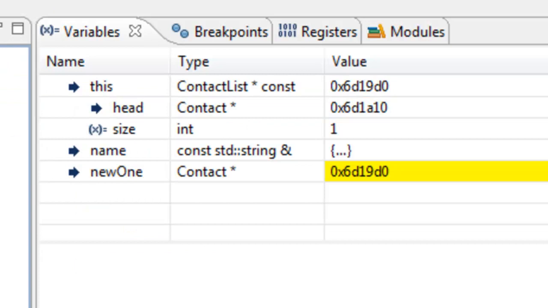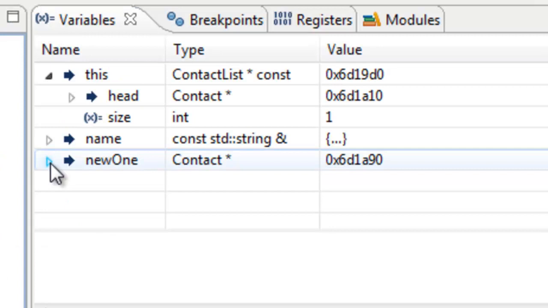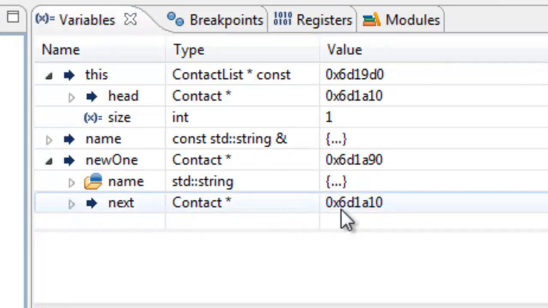We'll go ahead and create our new node, which is at 6D1A90. We fail this condition here, so that's not true, and so we get into the else part, and the first thing that we're going to do is take whatever value is in head and set it to new one's next. So if we expand the listing here, we can see new one's next is set to null, which is what we'd expect, and what we're going to do is take this value here and set it to this value for next. So we should have this 6D1A10 set here. So we'll do a step over, and we can see that that does in fact occur.